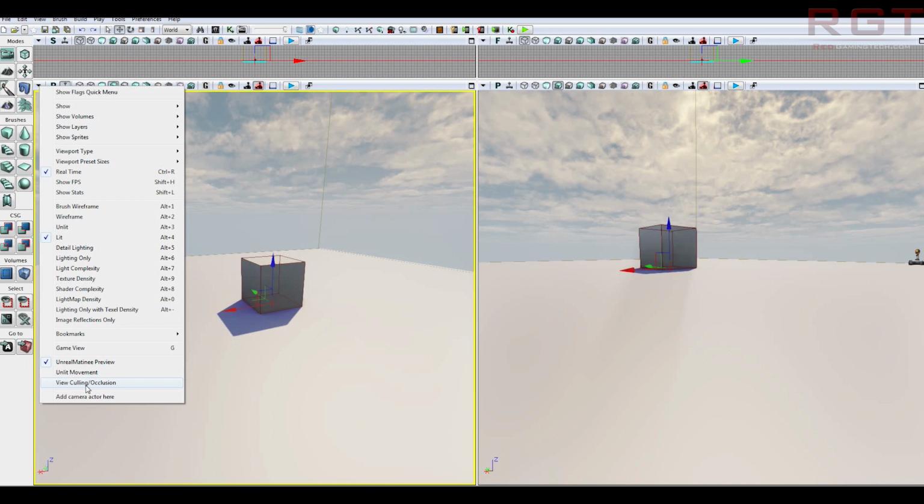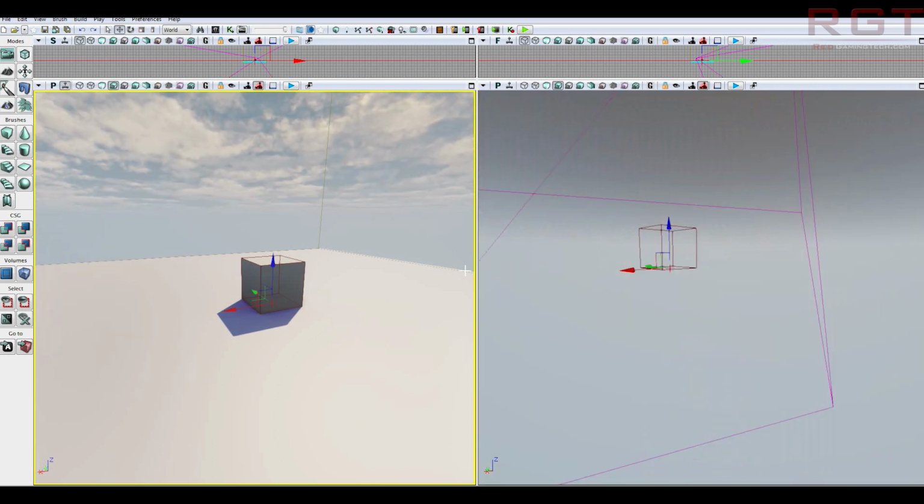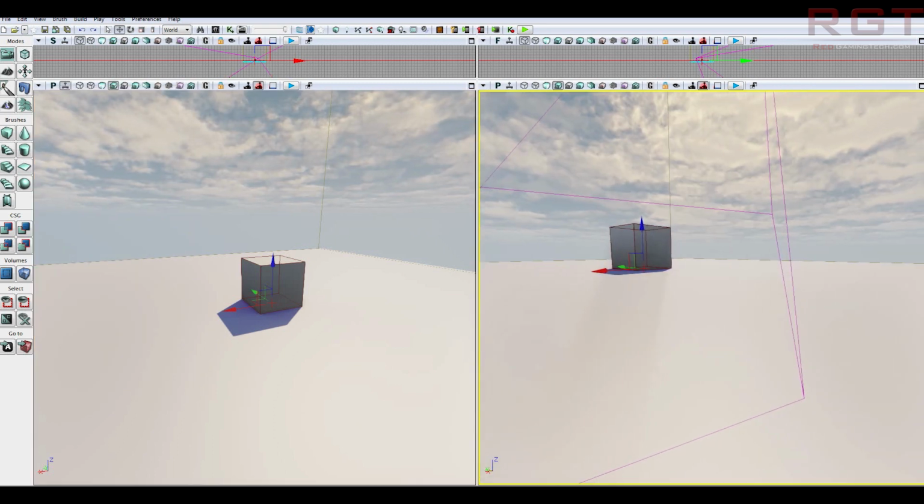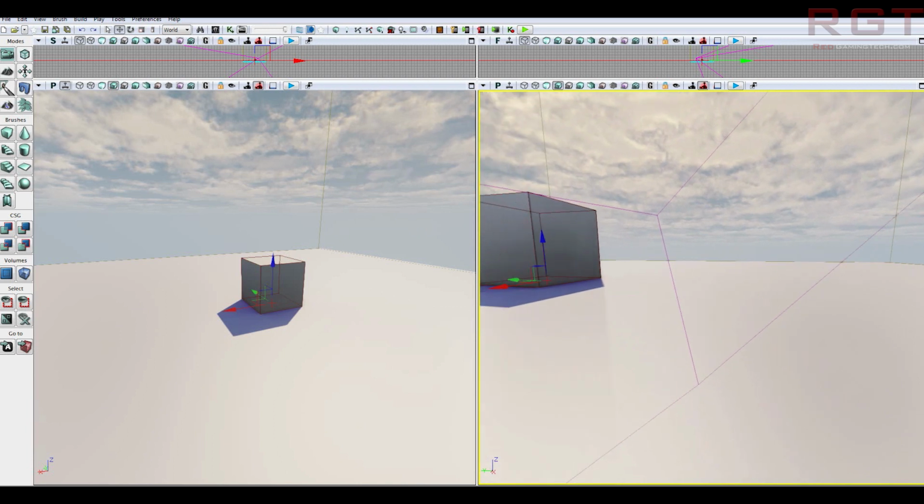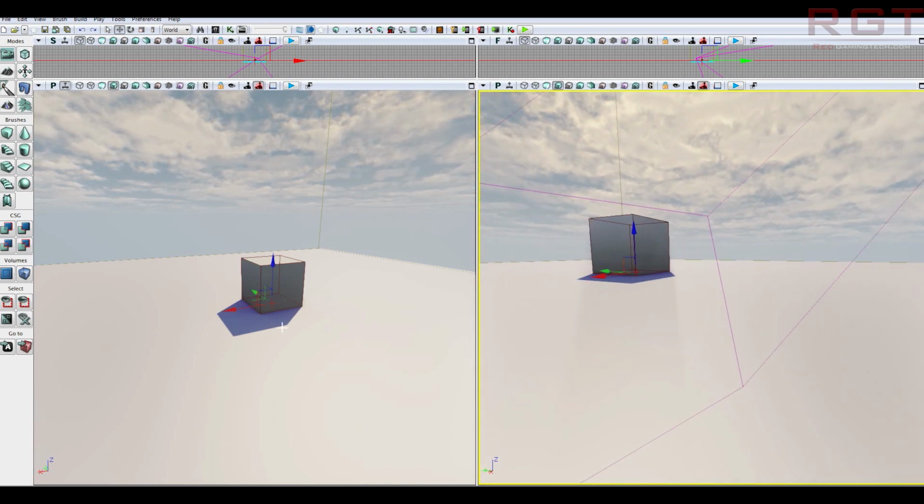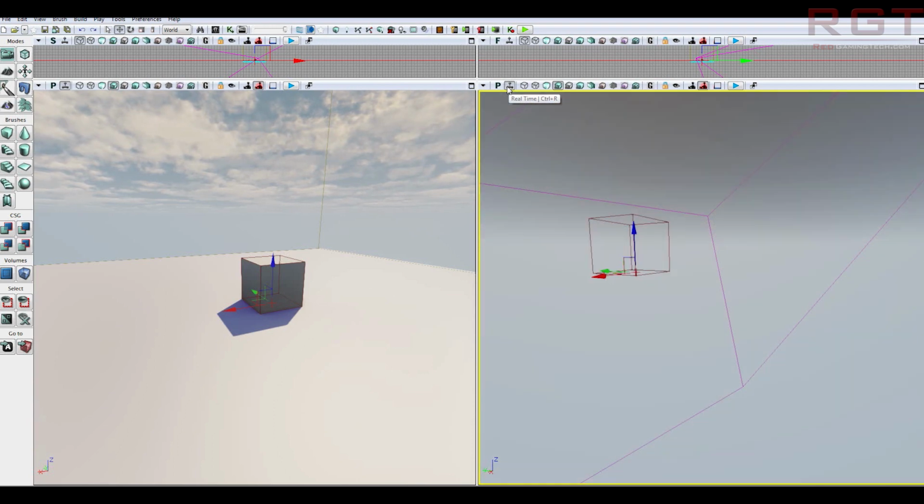So it's going to give you guys a really good understanding of what all GPU and game design is about. So anyway, I'm going to click on view culling and occlusion, and right there you can somewhat see what the heck is going on, right? No, you can't, because we need to turn on real time. So let's turn on real time, and still nothing. So what the heck's actually happening?